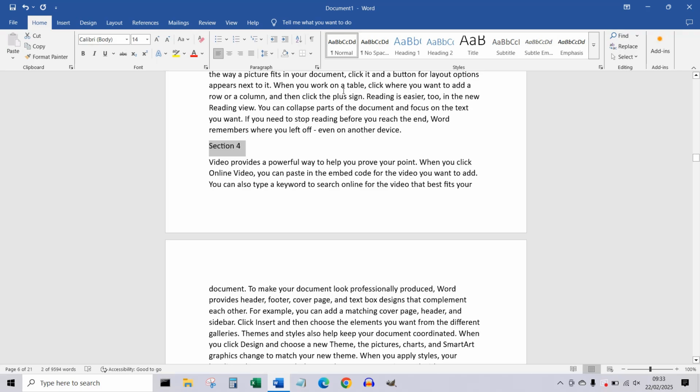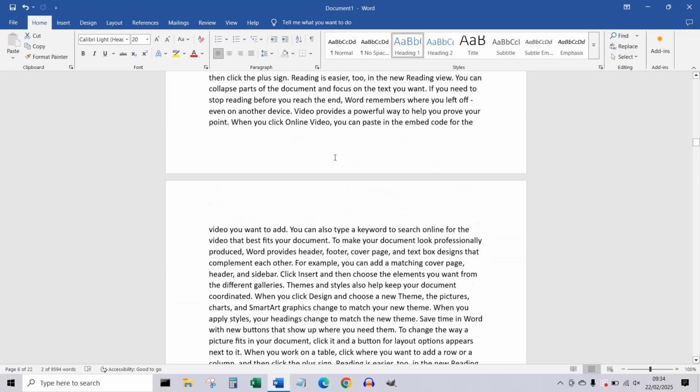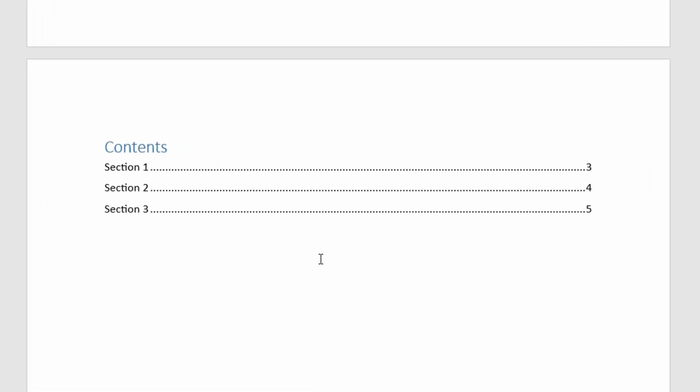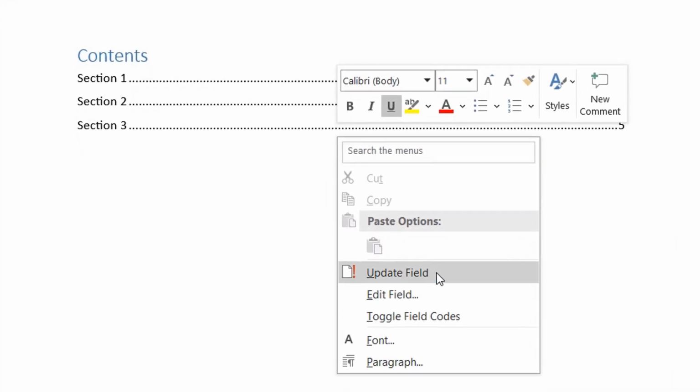However, there is an issue when you add new headings to your document. So if we return to our table of contents, we can see it has not been updated with our newly added section 4. To update your table of contents, right click and choose Update Field.